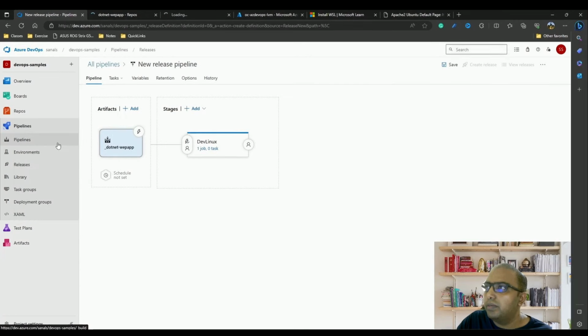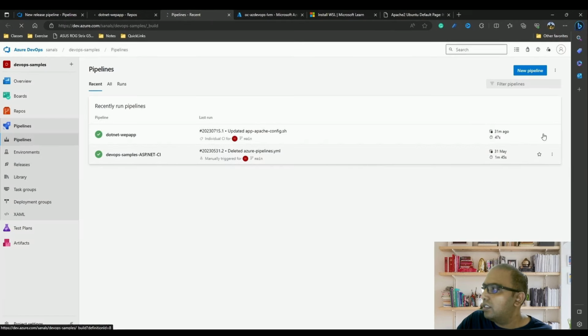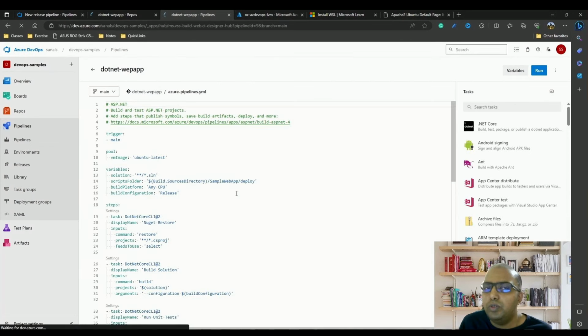We'll just open the pipeline folder. This is the pipeline we are using. Let's edit and see the pipeline file. To deploy a .NET Core application to a Linux virtual machine, the approach we will be taking is a reverse proxy, because the .NET Core application will be running on a Kestrel server, and from Apache we will be forwarding requests to our Kestrel server.